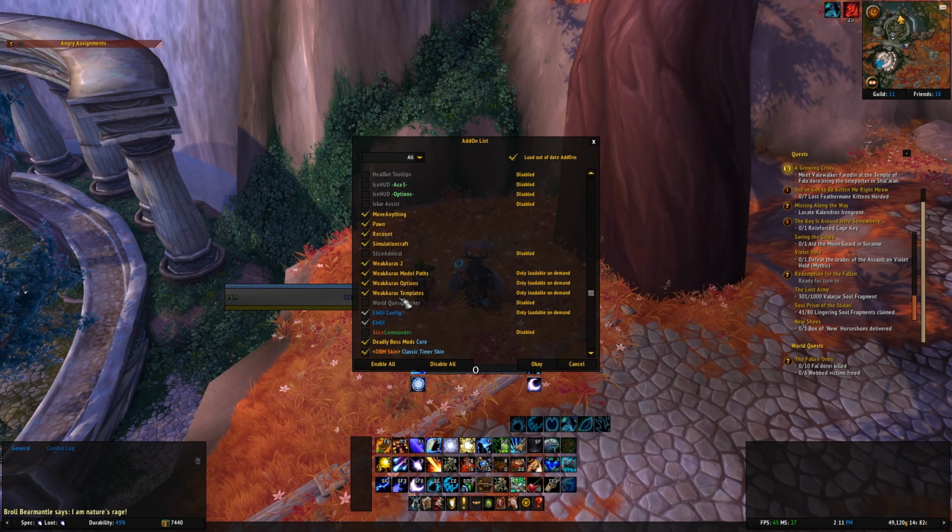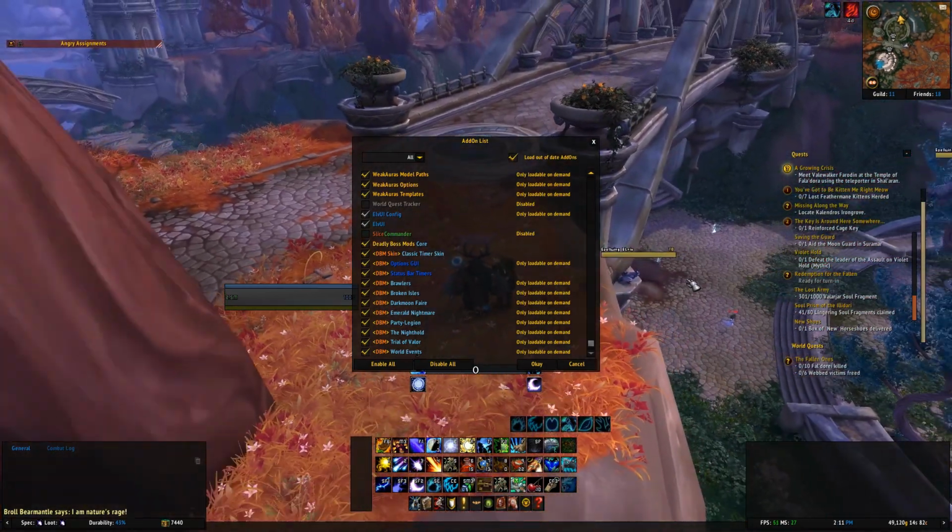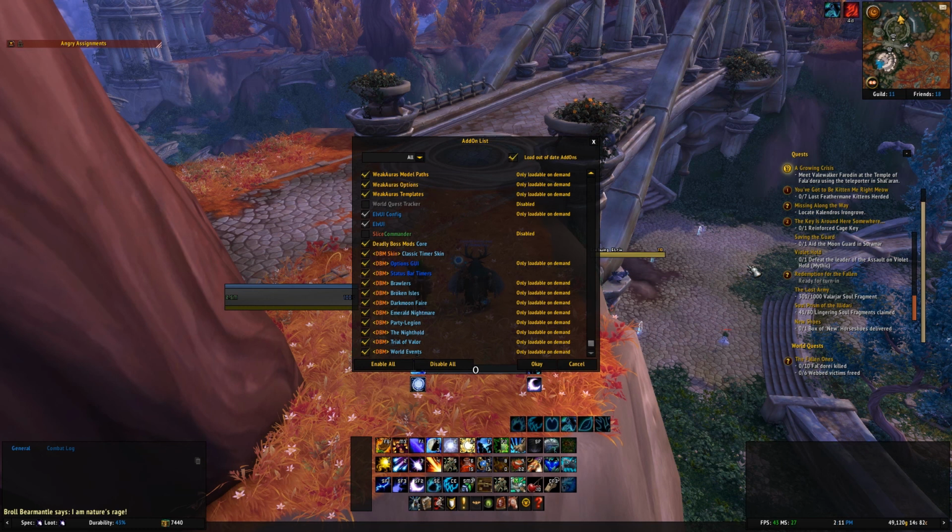Here's my WeakAuras. There's my ElvUI. Deadly Boss Mods. That's something I would use all the time if you're raiding, especially. What Deadly Boss Mods does is it will flash warnings up on your screen if a boss is going to do an attack, like a breath, for example. And it's really good because then you'll see on the screen the boss is about to do a breath, and you'll know where to move.